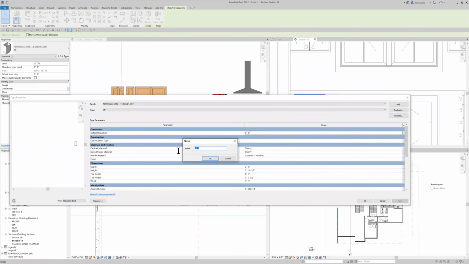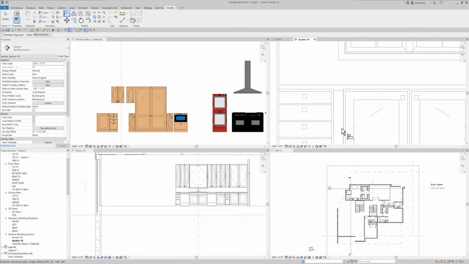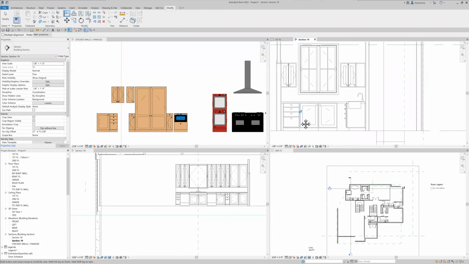Duplicate it, 21 inch. And we'll change that to 21 inches. And we'll say okay. Now when I use this again for this model for my template, I will have that cabinet available next time. Align, I want to align here and here. Now it'll just be a folder.